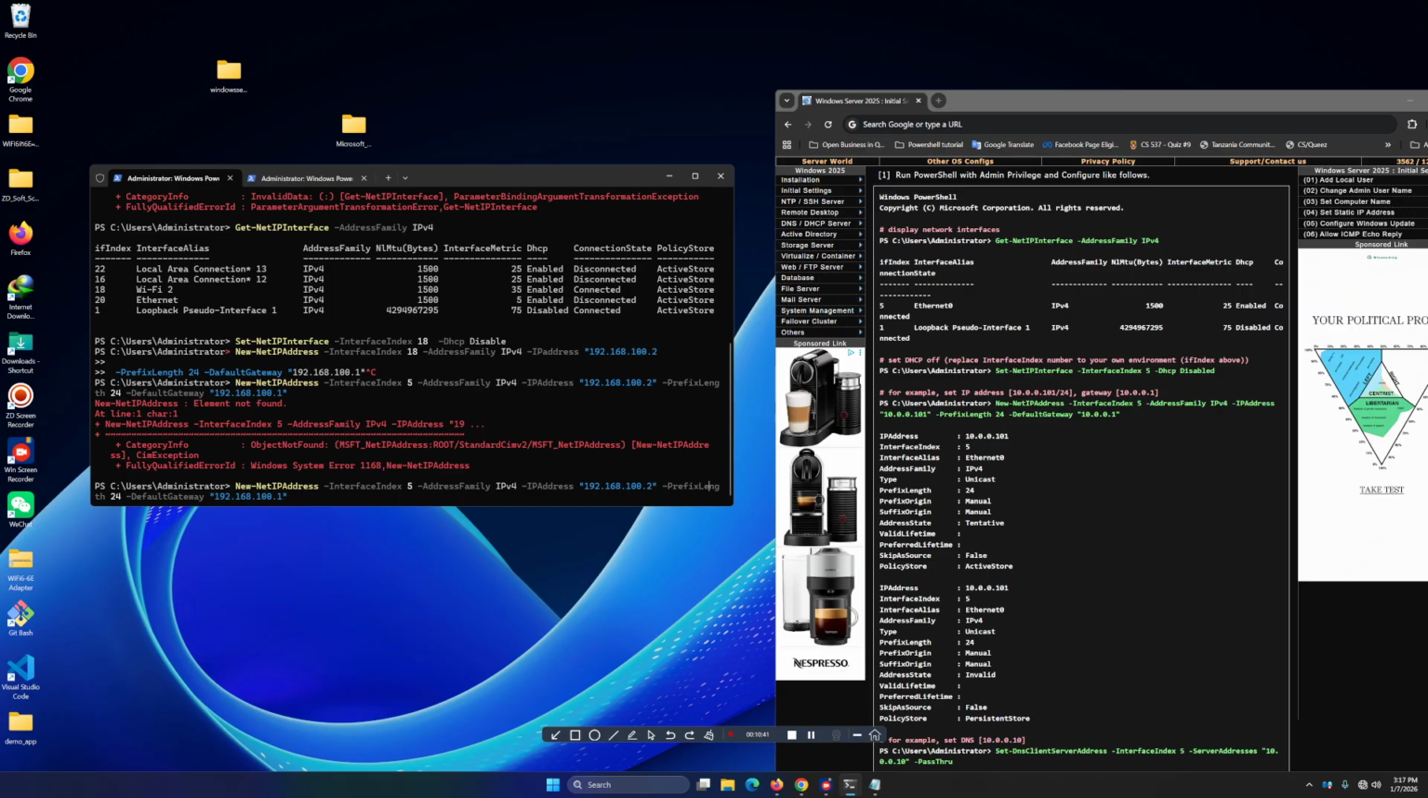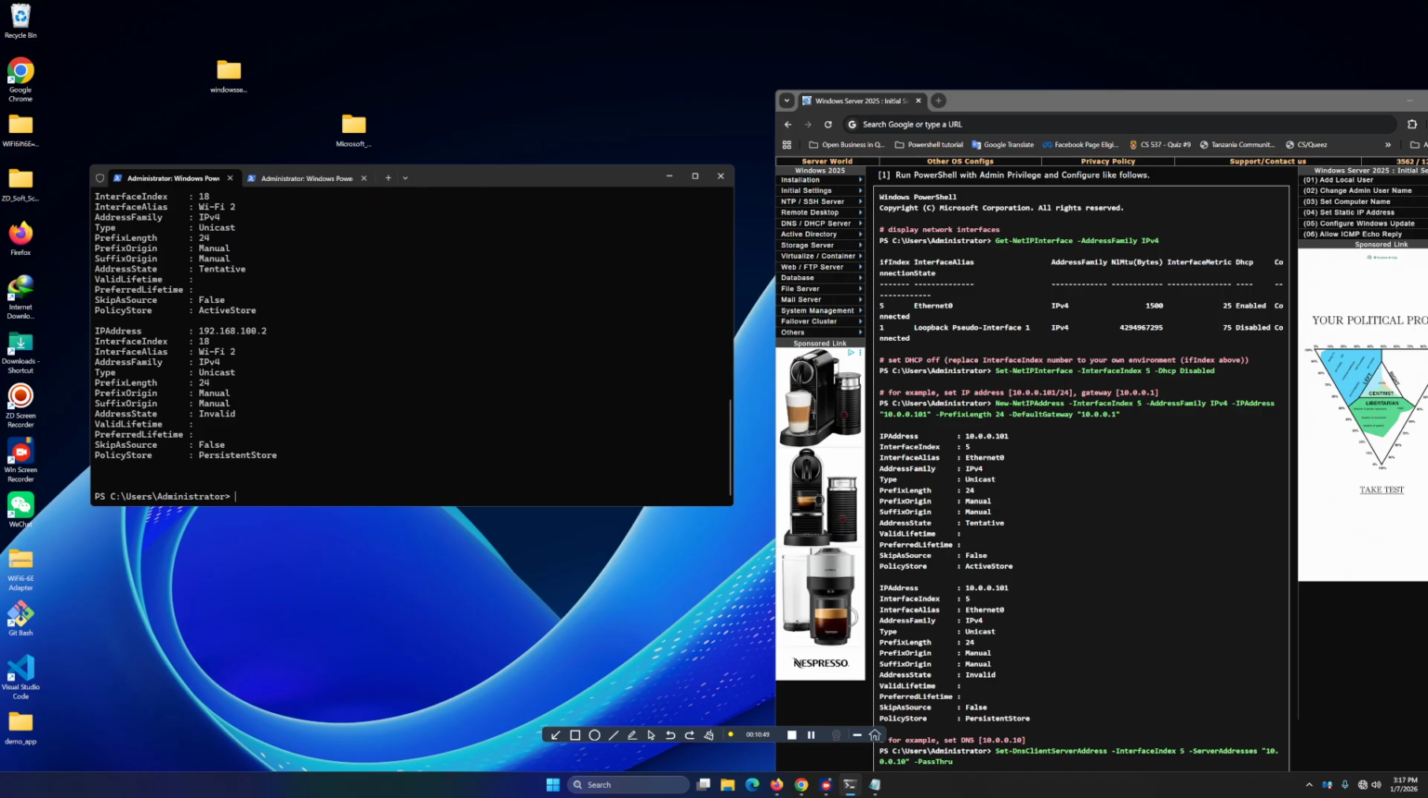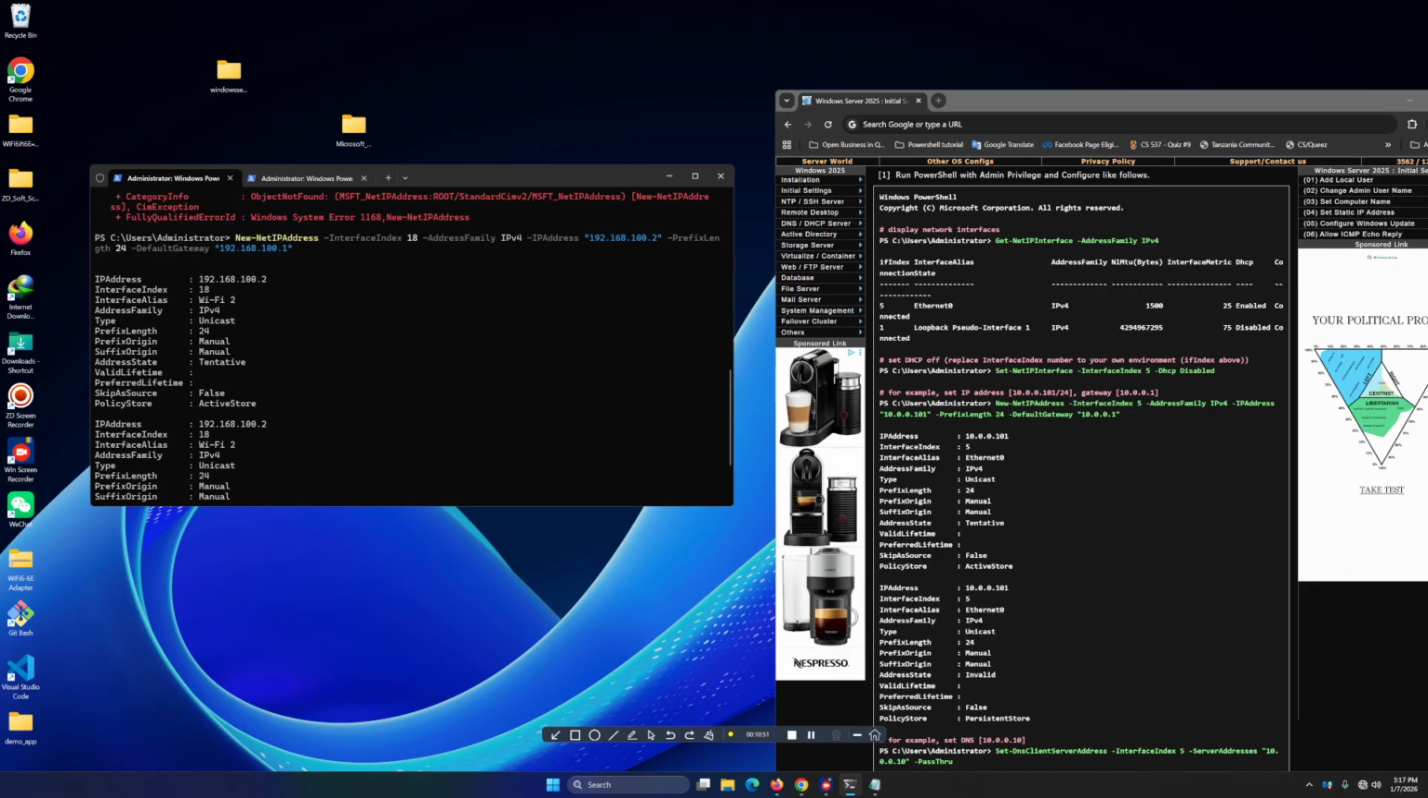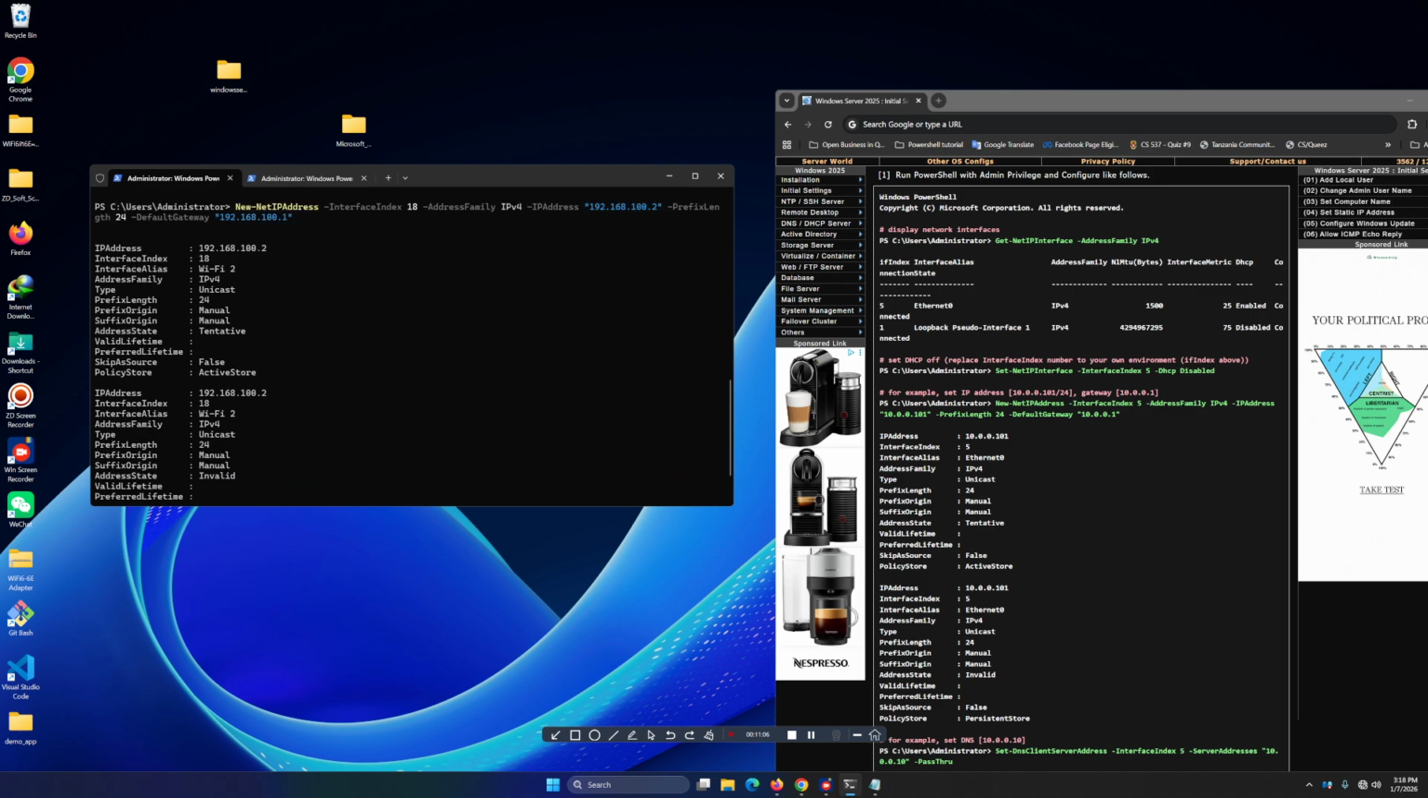Okay, the interface is 18 because I copy and pasted, that's why it says the interface is 18. Okay, now everything is changed. So as you can see, the IP address is 192.168.100.2. This is the IP address from interface Wi-Fi 2, and then the default gateway, we will check it later.